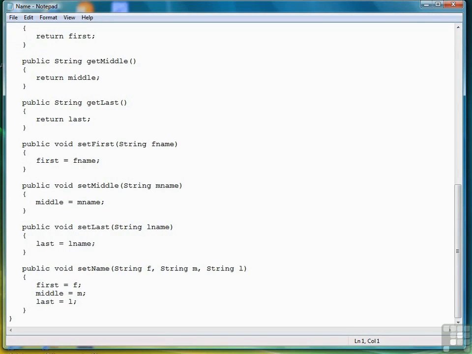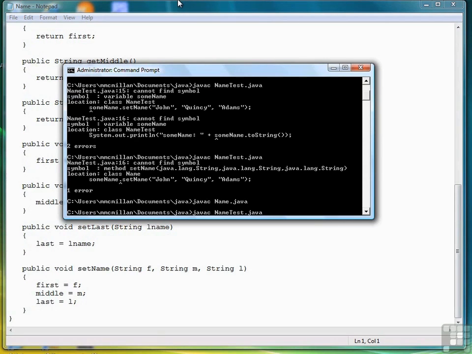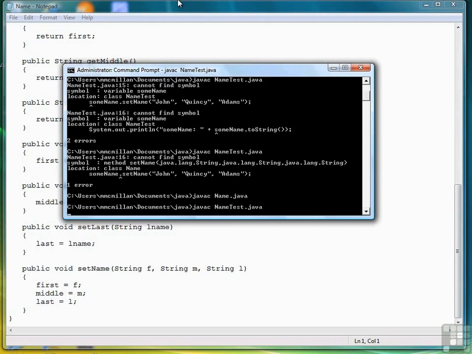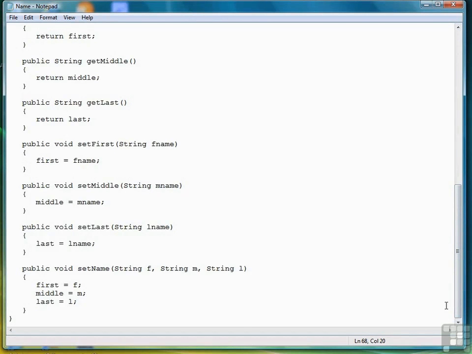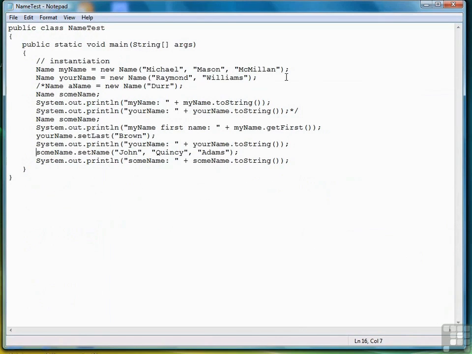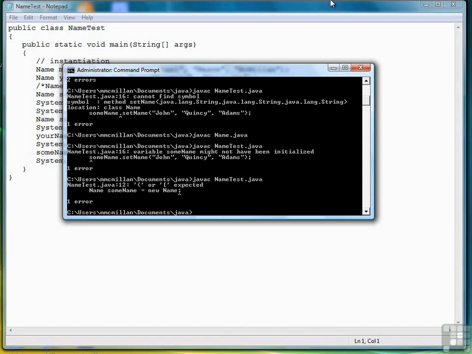Let's save that. Now we're going to have to recompile the name class. So we'll do this right. There it is right there. Now, recompile name test. One more mistake. It said some name may not have been initialized. Let's go back to our code and look. Default constructor, like so. Save the file. Compile again.